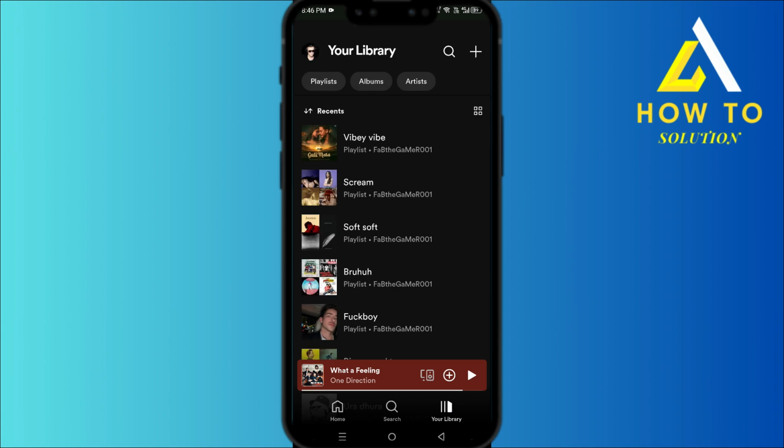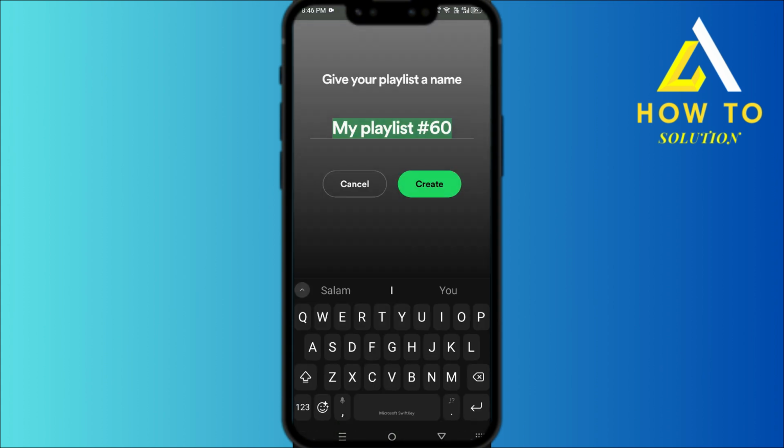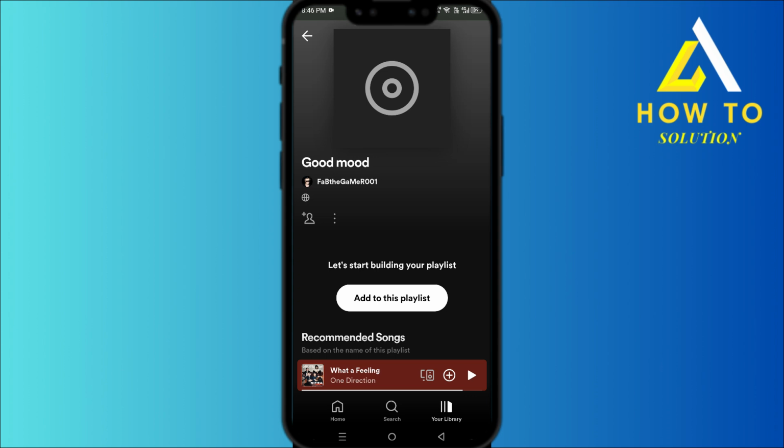After that, what you want to do is click on the plus icon at the top right, and then you want to choose playlist. Now what you want to do is name the playlist. Let's say good mood. Click on create.